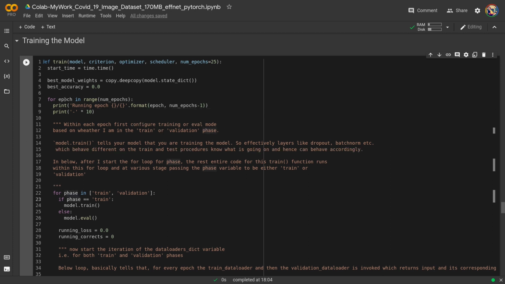And as a very first step inside the loop for the epoch, I am configuring my train and validation phase. So under any epoch, the first thing I'll do is run this little loop here. That is, this loop will run for train and next it will run for validation, for phase in train and validation. And then if the phase is train, then I'll be doing model.train, else I'll be doing model.eval. So model.train pretty much tells your model that you are in training mode. So effectively layers like dropout, batch norm, etc., which behave differently on the train and test procedures, know what is going on and hence can behave accordingly.